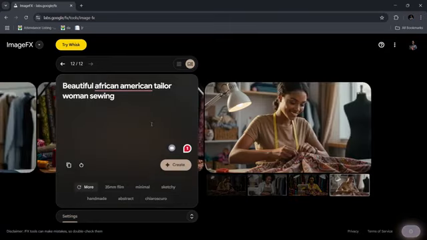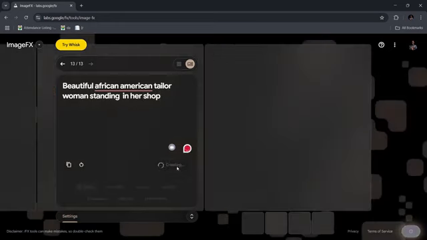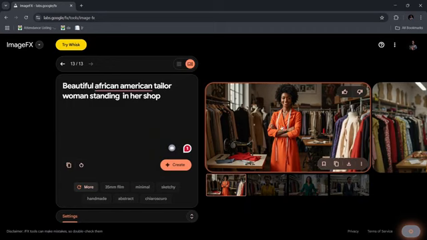You can even tailor it to make it go back to, so beautiful African American tailor woman standing in her shop. And let's take off this sewing. Let's go on create. Now do you get the idea? So you can see that it just picks the prompt and then it tailors it around something. This is just AI. This is imaginary, and this is amazing.